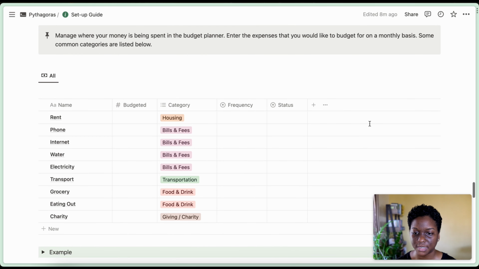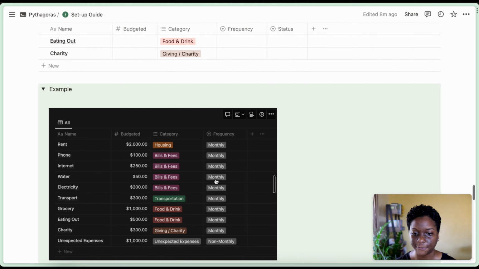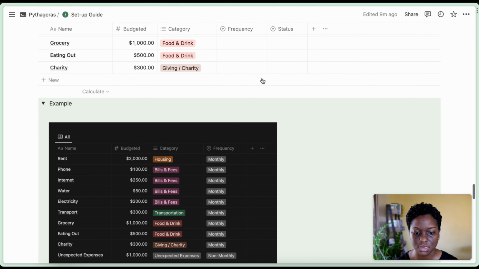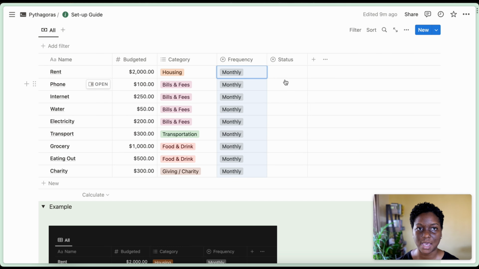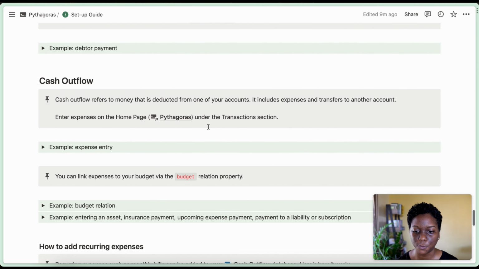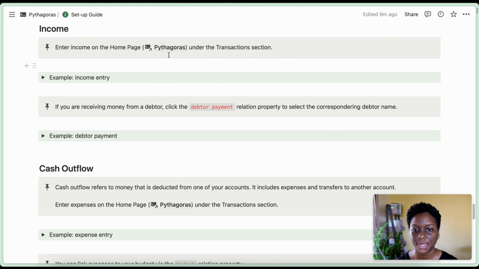And pretty much coming down to the end of it is our budget, right? So I'm actually going to use exactly the same things here from the example, and I'm going to select monthly for all of these. I'm going to leave the status blank for now. Once you have your budget set up, we can go back to the home page of Pythagoras and start putting in our income.